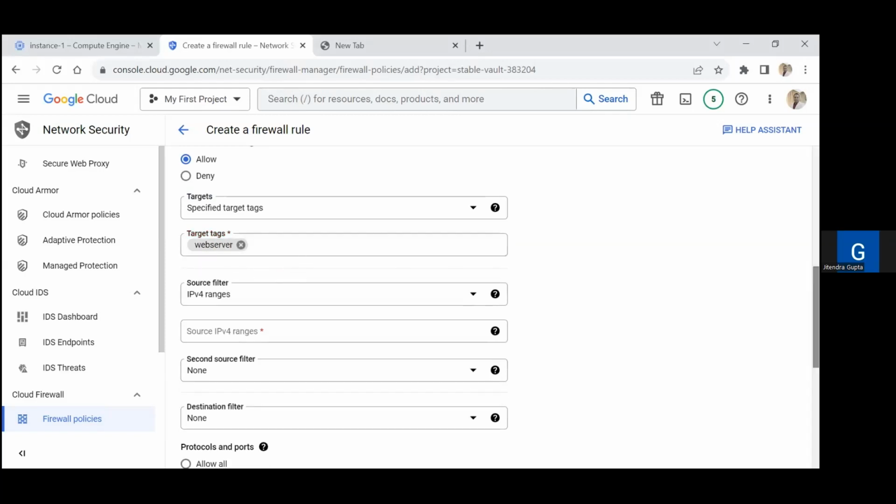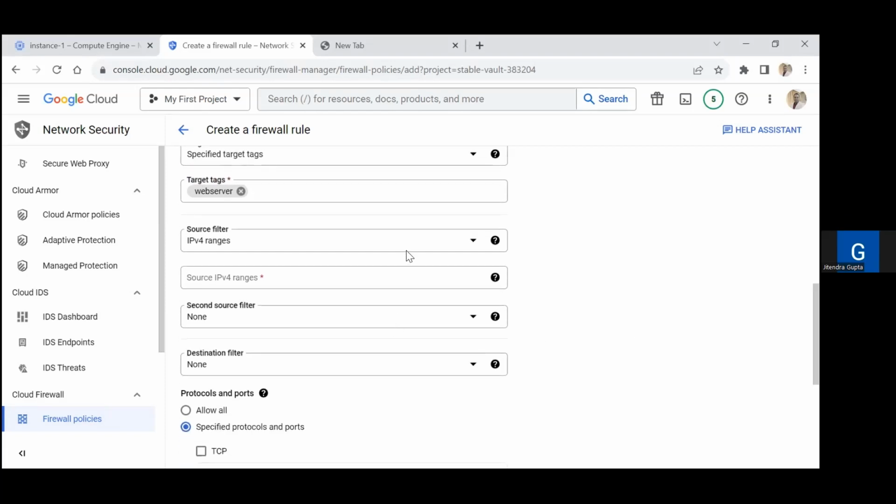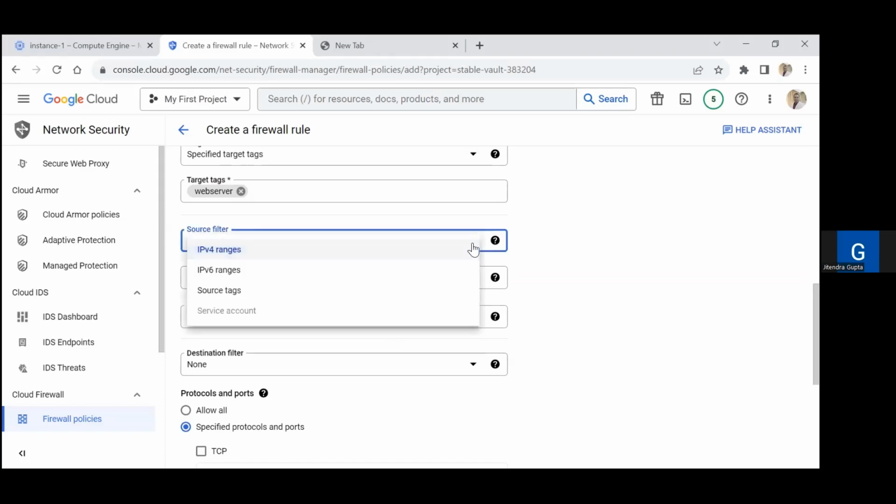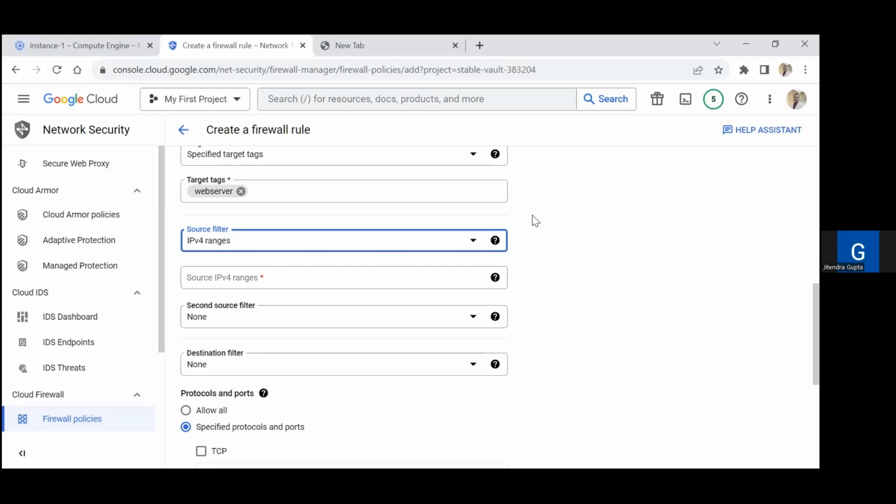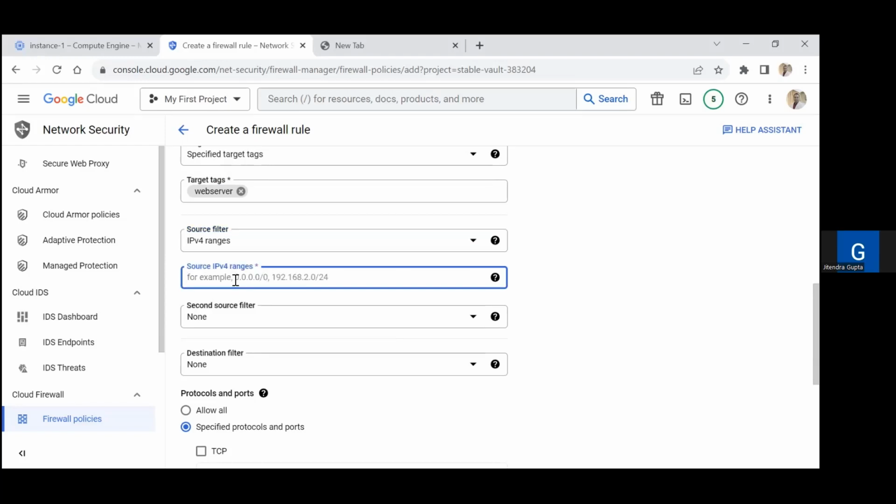Now, what should be the source? Here the source is going to be the external machine from where you are going to try accessing it. For now, just make it IPv4 ranges itself. There can be IPv4 or IPv6 kinds of ranges. For the source, let's keep it open for the time being. You can see the example here: 0.0.0.0, four zeros, forward slash another 0. Can you use the same?